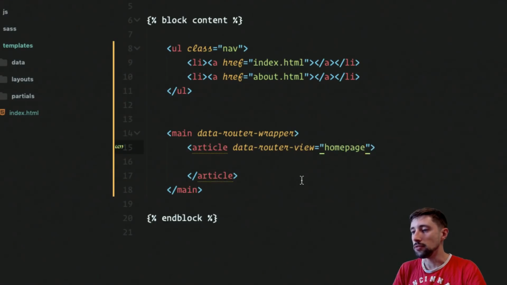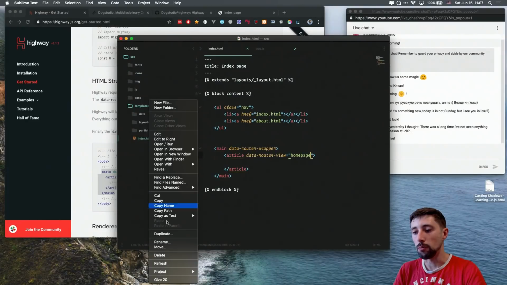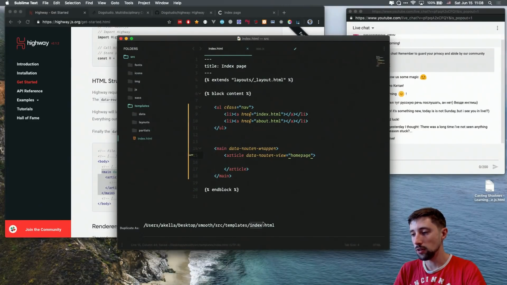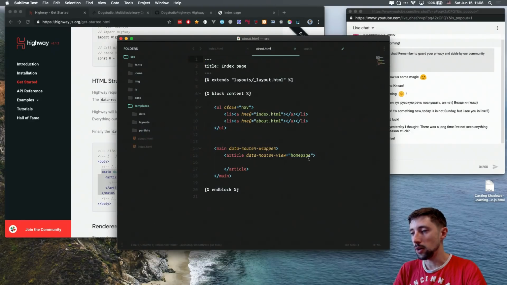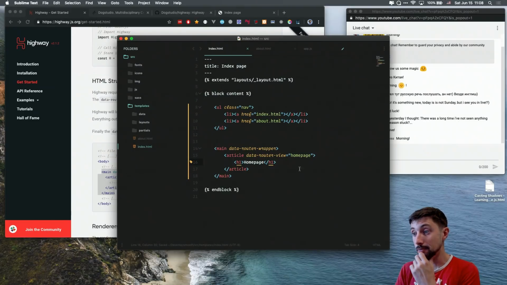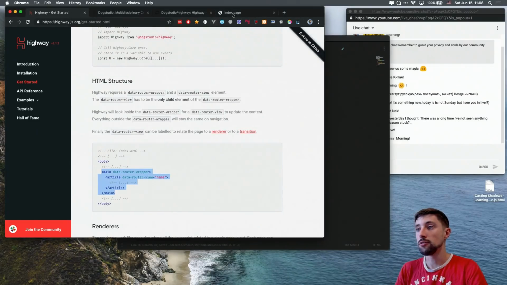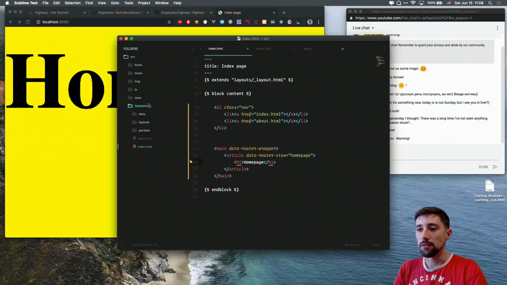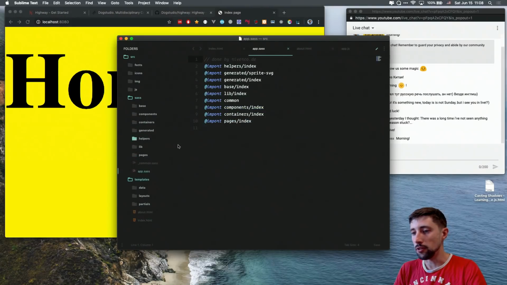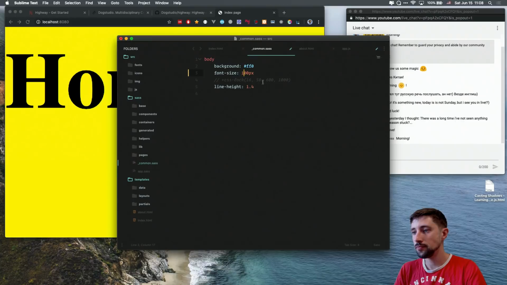I'm gonna call this view homepage, then I'm gonna copy this page to another one called about.html, and this view is gonna be called about. I'm gonna put just an h1 here with the name of it, h1 homepage. That's it. That's the only HTML we actually need for it to work. Yeah, and we have a crazy big font size here by default, so I'm gonna change that as well.